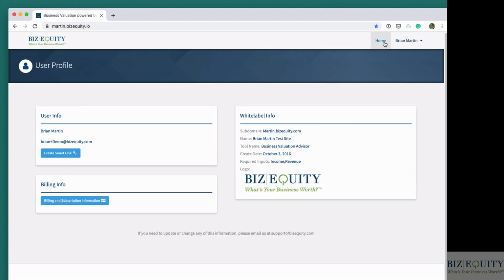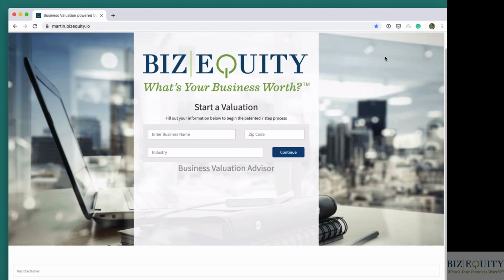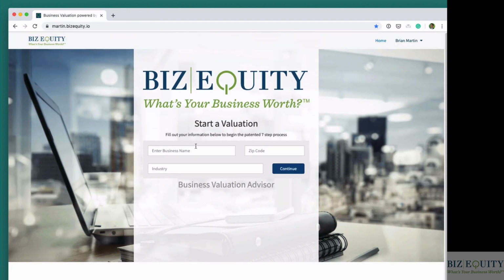So I'm going to click this home button and actually run a mock business valuation so we can go through the steps. So there are 3 ways that most of our users implement the BizEquity system. First, and the most popular, would be you would log in as yourself, like I am right now, click that home button, go through and actually type in the valuation figures yourself. People prefer this method because it gives them the ability to create a little bit of separation between them and the business owner, and it helps them review the data before it's presented to the business owner.